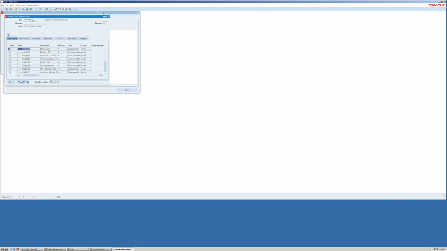See, to manufacture this item, I would require, at the first level, this item. Wherever the plus icon is there, that is a subassembly. Manual set is a subassembly. If you double click, it will expand. It means you will get this item by consuming these items. So this is a subassembly, which has further raw materials.